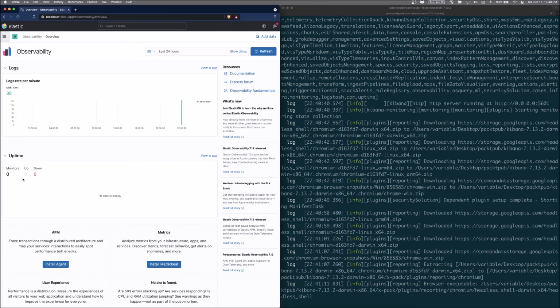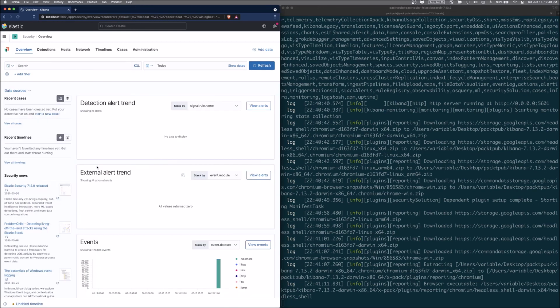Finally, we have the security app. We haven't sent any data from Elastic agents in yet, so there isn't a tremendous amount of data inside of the security app for us to look at right now. But just as a high-level overview, this is an overview page that you would land on that would show different alerts from internal and external, the different types of events that you have.